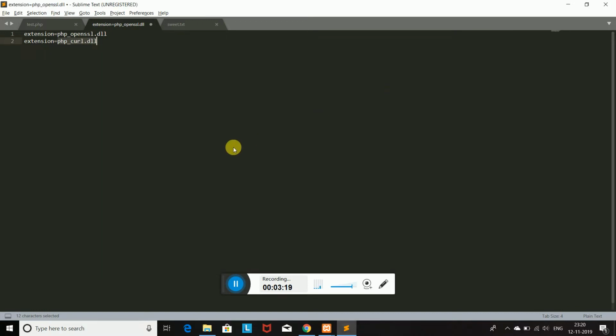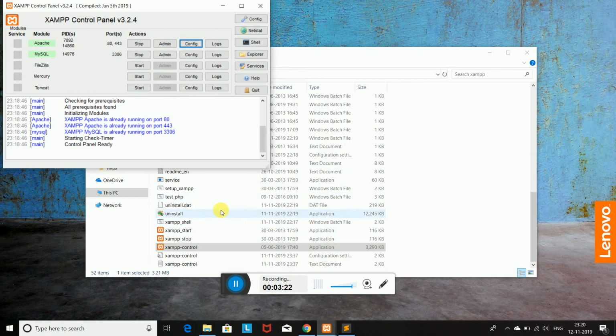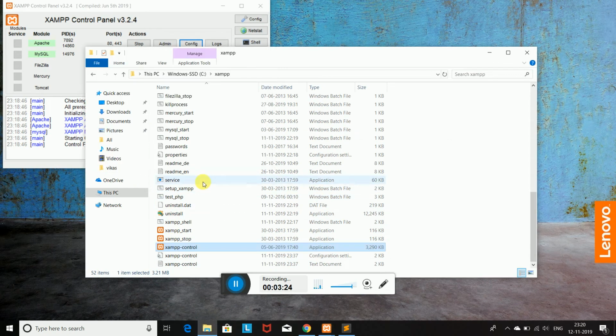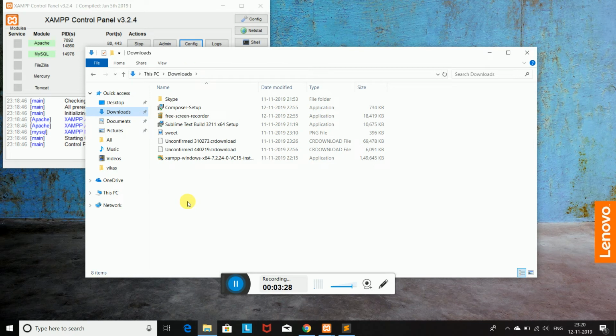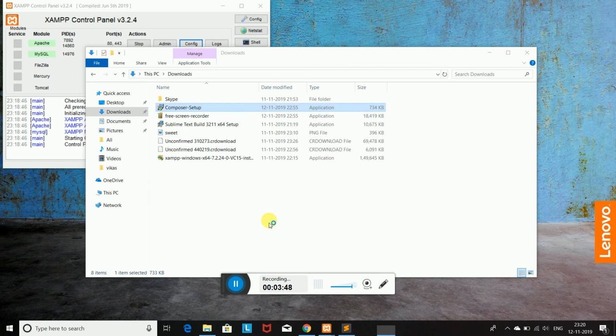And now let's go to our downloads folder for the composer.exe file, which we can find here. Here is the composer-setup. Let's click on this file, and now the installation process will begin. Click on the yes button.